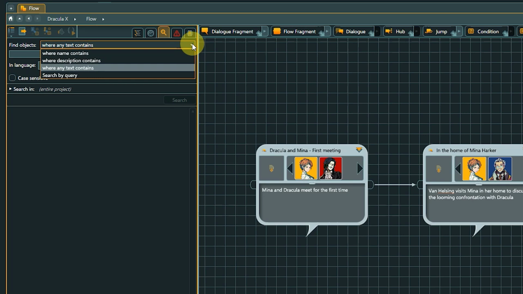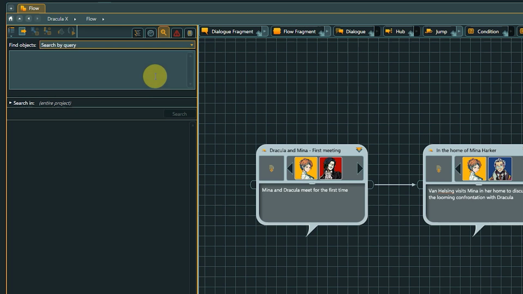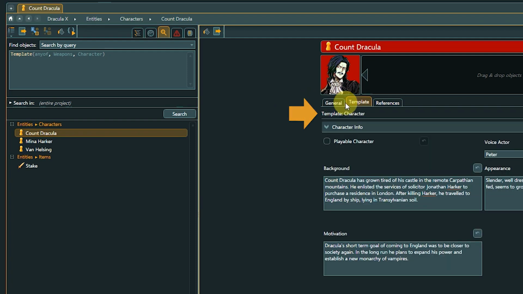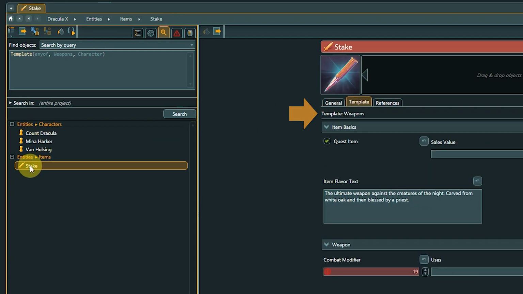You probably already noticed the fourth option in the Find Objects drop-down list: Search by Query. It is an advanced search that uses the Articy draft query language to search for objects by your own criteria. For example, you could search for objects with a specific template. Template, any of, weapons, character. This would find all objects that have the template character or weapons.